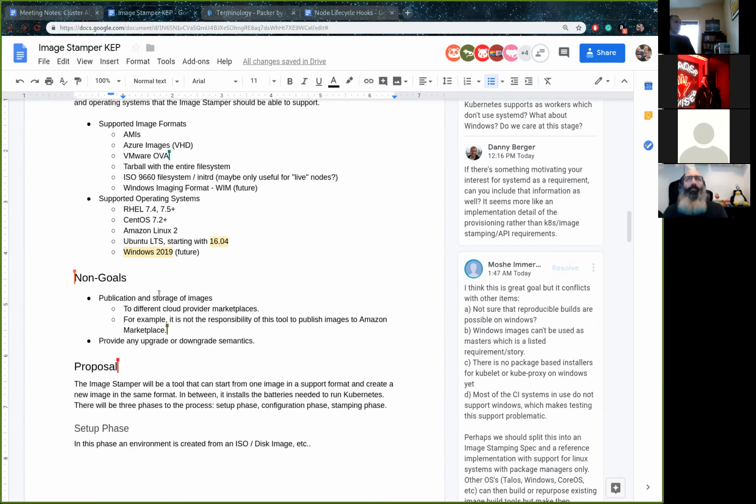I think a non-goal too is upgrade and downgrade semantics. That's not part of this tool. It just basically spews out stuff. Are there other non-goals that folks want to make sure that we're explicit about? Really? Nobody?